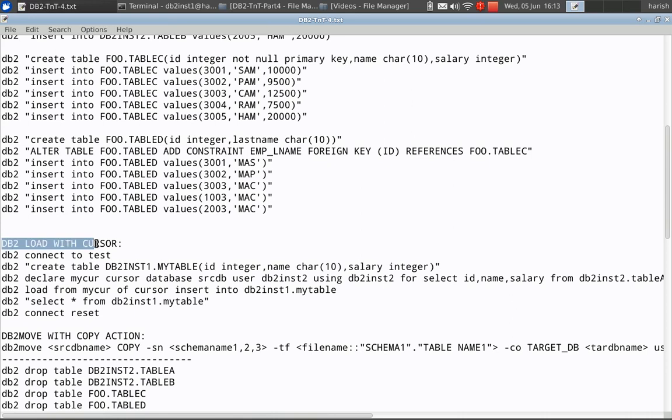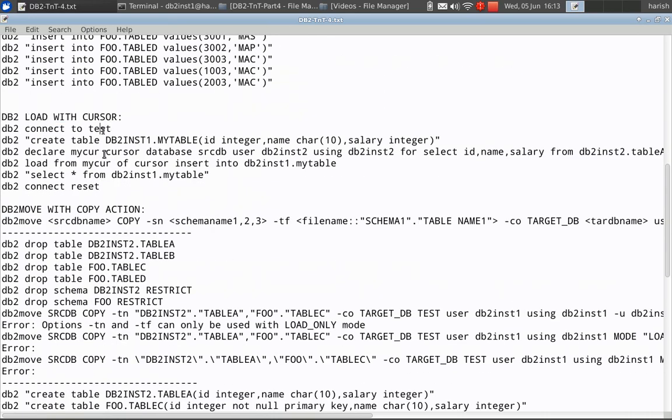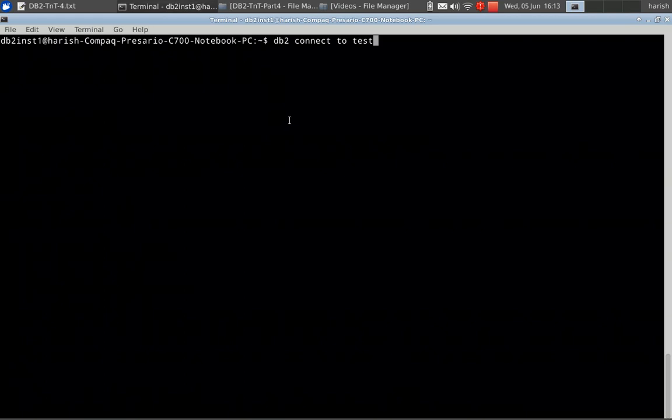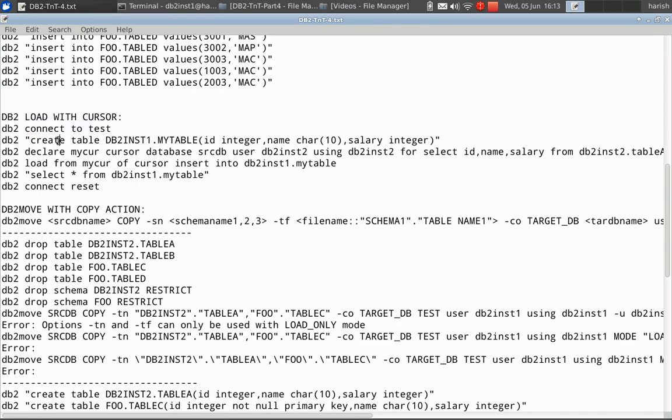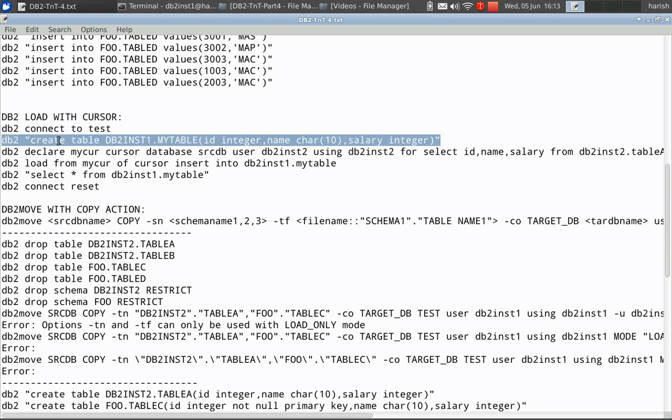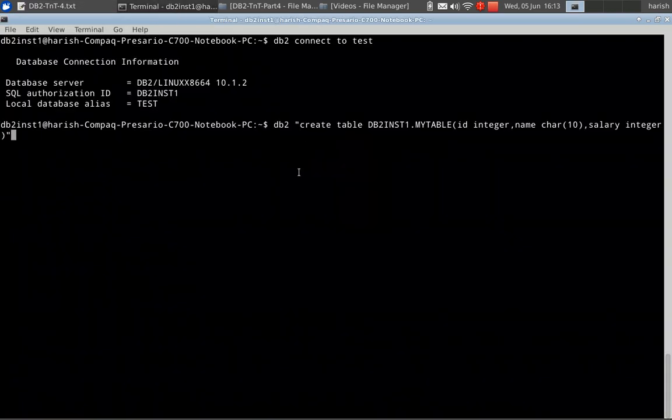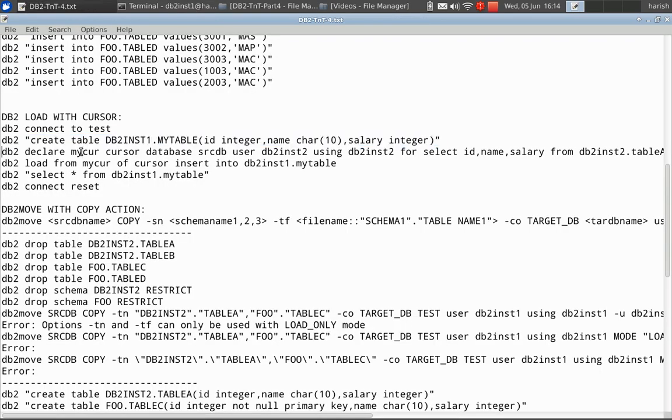Now the first method is db2 load with cursor. So here first I need to connect to the test database. This is in the target machine. I am connecting to the test database. I am connected. Next step is to hold the data, so I need to create the table. In the load scenario, this is just a load command, right? Load with cursor. In a load scenario, the table structure has to be there in the target, so we have to create that. Done.